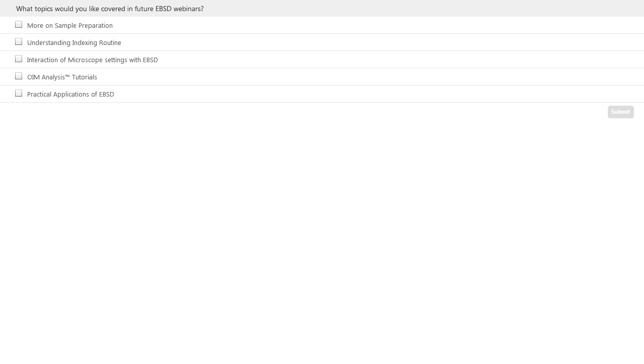So here we just have some options up here: more on sample prep, maybe a little bit more of understanding our indexing routines, or interaction of the microscope settings with EBSD, which is something we cover relatively in depth with training courses. More like this, where it's OIM Analysis tutorials to start pulling apart the data and understand it more, or the more practical applications of EBSD, saying, okay, here's what I'm really doing with this on a day-to-day basis. What can OIM Analysis, or what can the EBSD do to help me get the information I need?